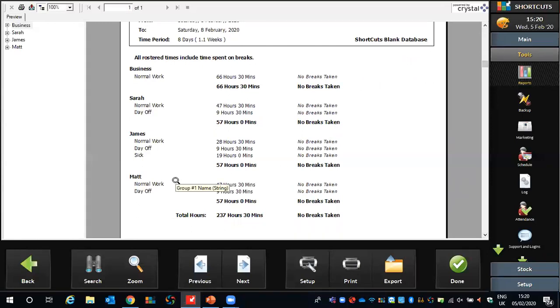The reason we do this is it's a good way to see if people are being a little bit cheeky, a little bit sneaky. So whether they're having too many sick days or too many, of course, holiday days. So you can run this report for the entire year and keep track of the types of reasons your staff members are or are not in the salon.